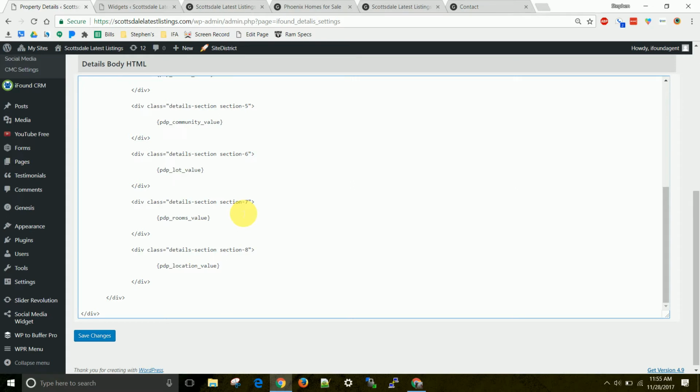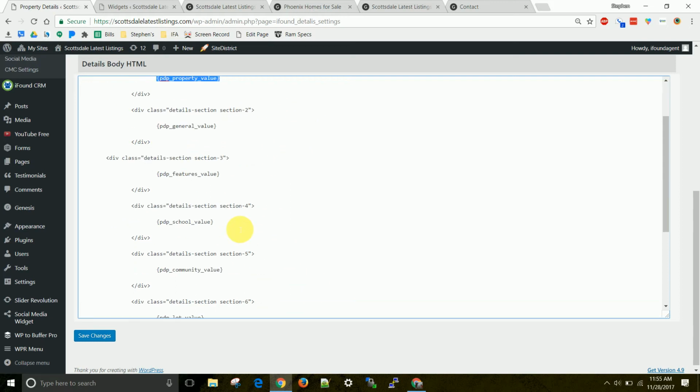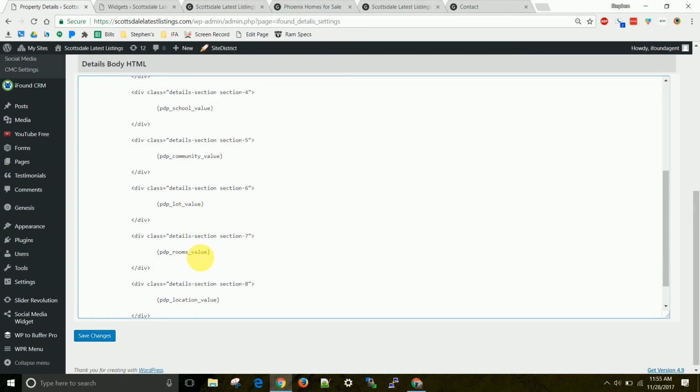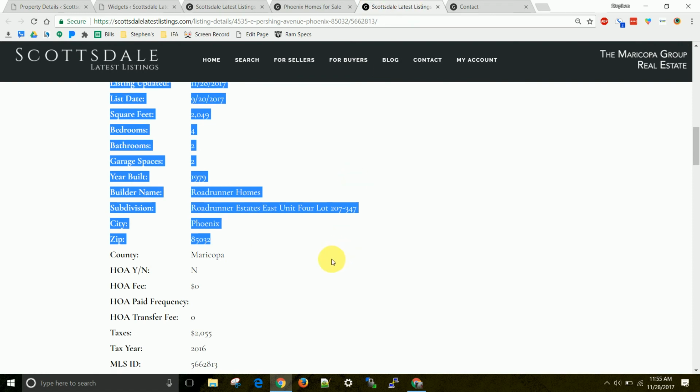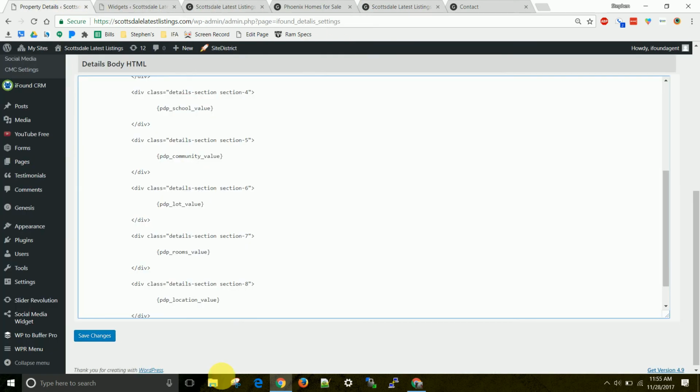But you can see the overall structure follows here. The status is there, the property value, the feature section, the school section, community, lot value. There's all kinds of stuff here that you're seeing on this side. So they're being replicated and controlled by this area.